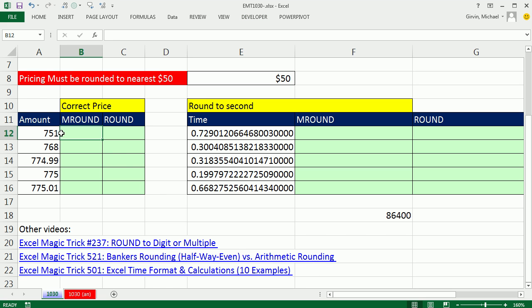In this video, we want to talk about prices. We have these prices here, and we need to round to the nearest 50 bucks. We also want to talk about time values, which are always serial numbers between 0 and 1 underneath that time number formatting. But we want to be able to round times to the nearest second.